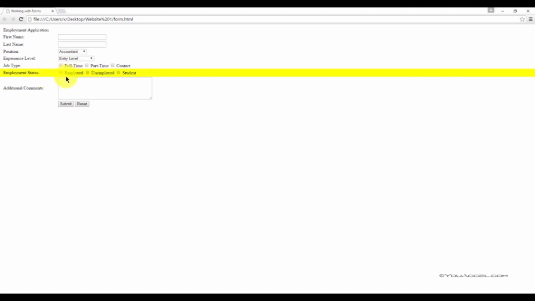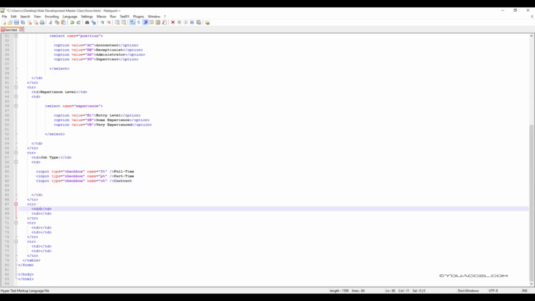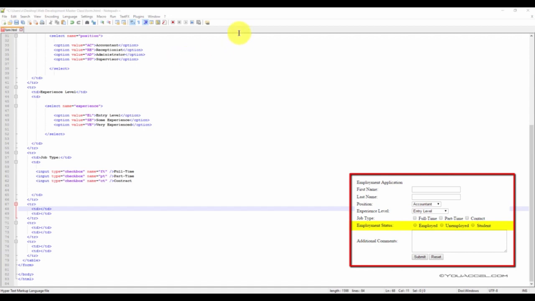For employment status, the inputs are different than job type in that they're radio buttons. The key difference between checkboxes and radio buttons is that checkboxes allow you to check off multiple options. With the radio button, we only want the user to be able to select one option. So let's go ahead and enter our label, which is employment status.